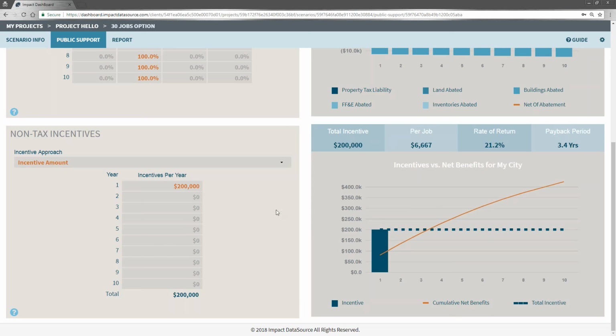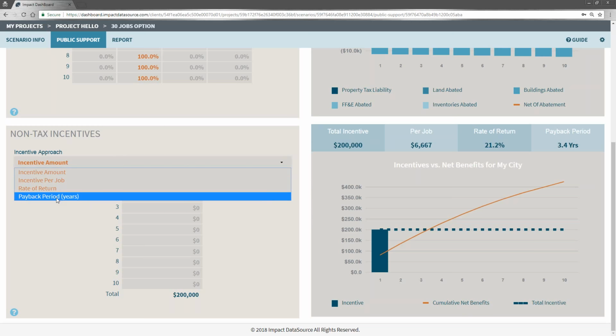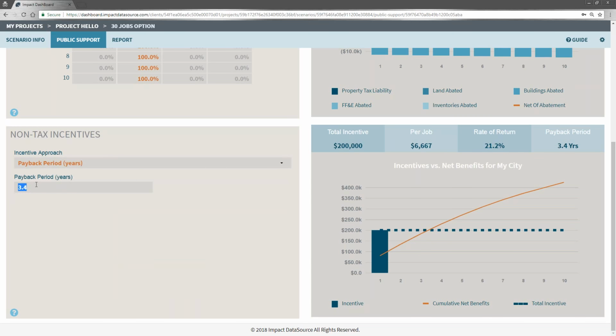Now, some of our clients might want to come at this from a different angle and say, well, we might consider an incentive, but we would only go up to 3 years. And so $200,000 obviously is out of the question. So we could say, actually, let me specify the payback period. Instead of 3.4 years, we want to do exactly 3 years. In that case, our model can tell us that a 3-year payback period would be equivalent to about $182,000, helping you put some parameters on your incentives.